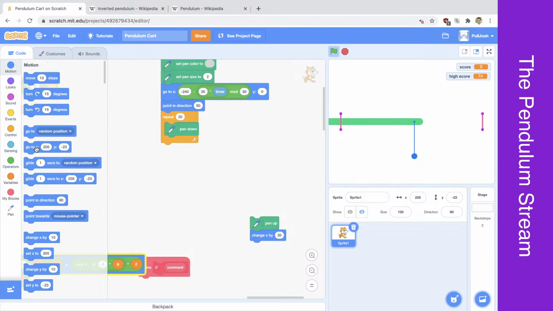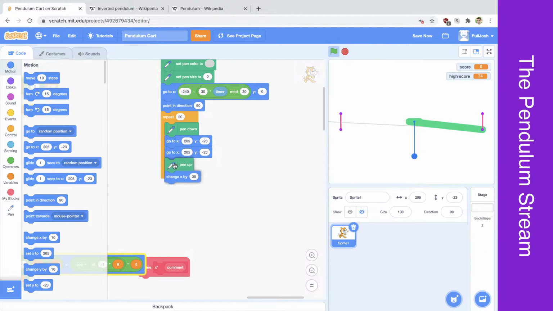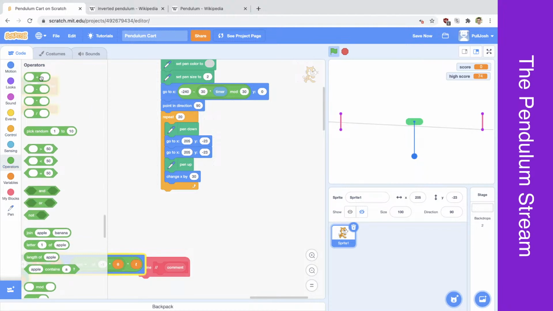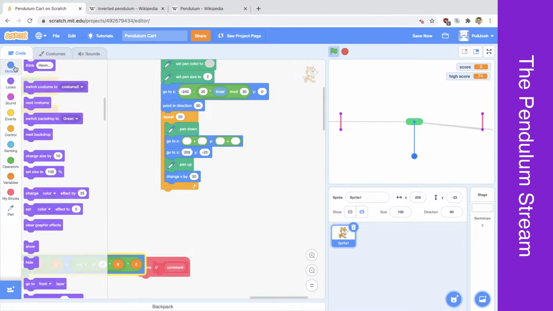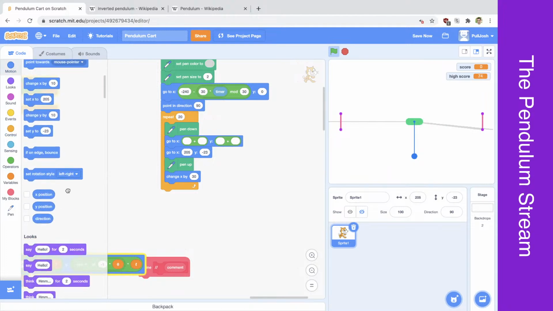So we'll say, go to there, and then do that. So I have to use a go-to block because I want it to move diagonally. So I can't use change x and change y, because then it would be all jagged. So we go x plus an amount and y plus an amount. You'll just have to bear with me for a second.